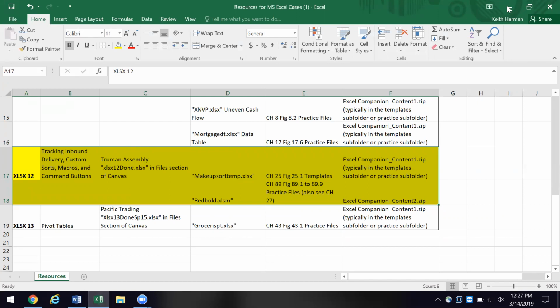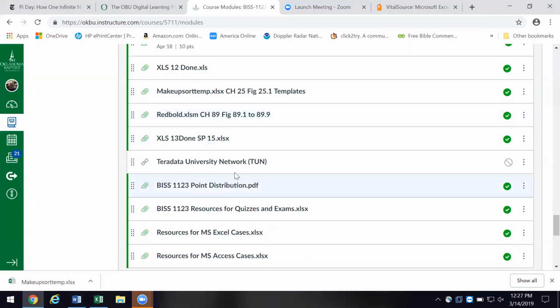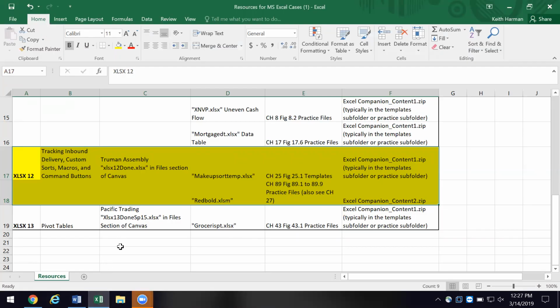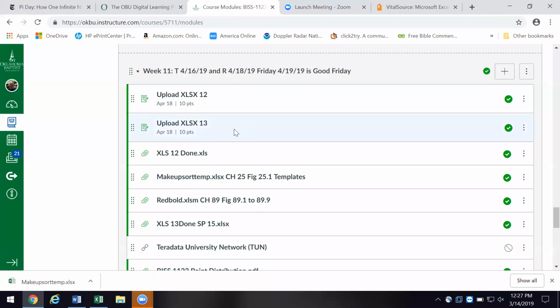And let me go back over for a moment and take a look for 13. And I have a 13 done for you. And in that one, if I'm not mistaken, that'll be the last Excel case. And we're going to look at pivot tables. Well, let's go ahead and start with this XLS 12 done. And go ahead and download it.